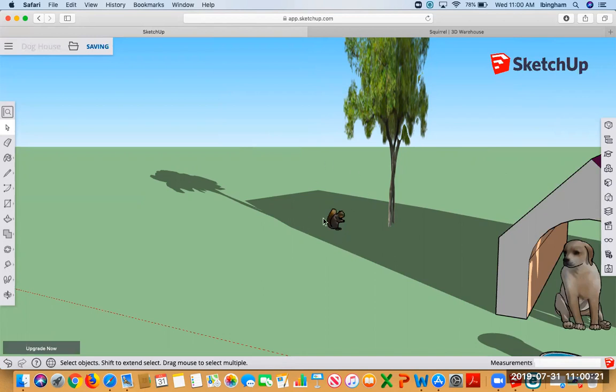And now it's saved to my computer. So in future SketchUp files that I create, I don't have to go back to the 3D Warehouse and re-download my squirrel or my tree or my dog, because they're already saved to my computer.